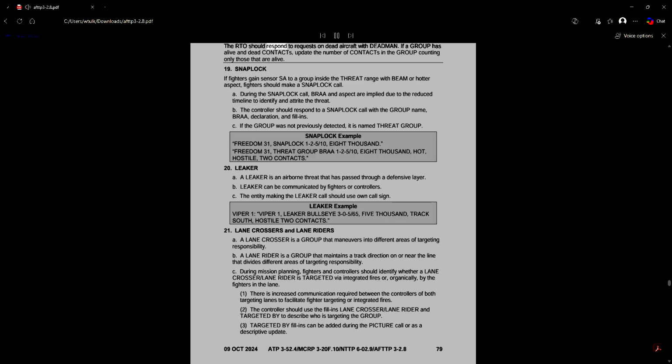Figure 38. Vanished. Note: in training, when groups are called dead by a range training officer, RTO, or a group acknowledges a kill call or kill removes, controllers will use vanished in response to declare or status requests and updated pictures to prevent erroneous targeting. The RTO should respond to requests on dead aircraft with deadman. If a group has alive and dead contacts, update the number of contacts in the group counting only those that are alive.